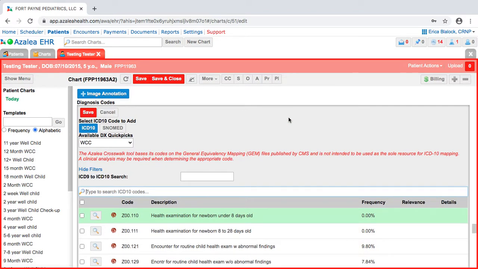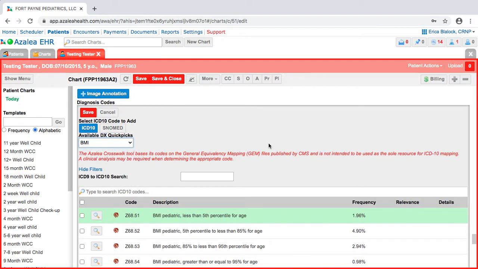For other visits, I'll go ahead and show you this. There are other quick picks. These are more for providers, but like I say, it's a sick. There is just a BMI code, so you don't have to search for that each time.